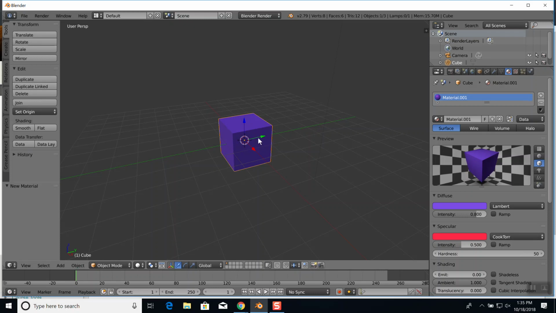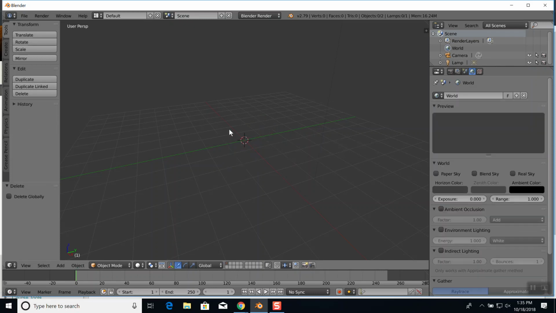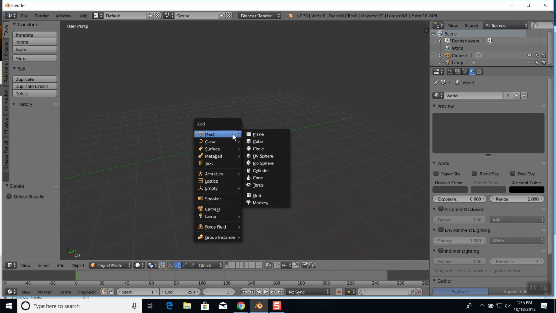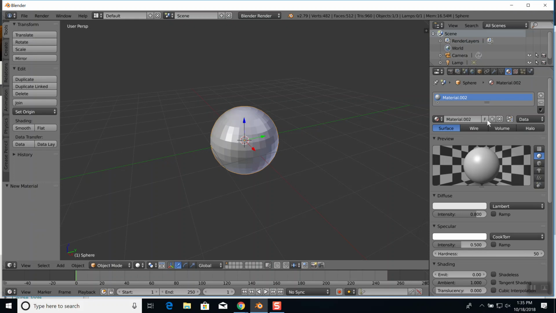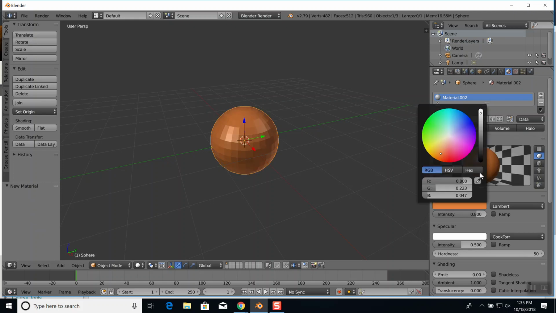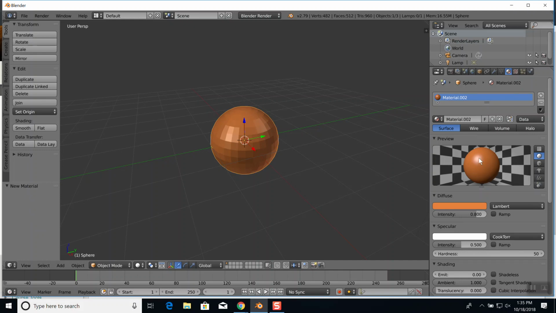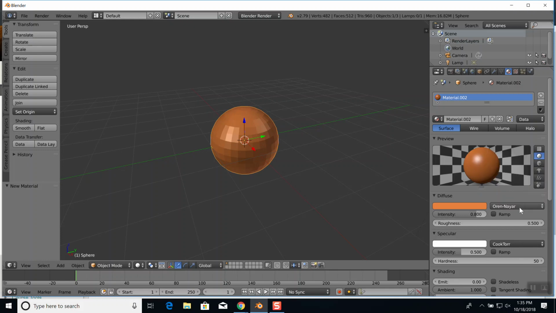If I delete this, and I add on a sphere, so do Shift A, Mesh, UV Sphere. I want my materials again if it's not selected, and I'll choose New, and choose the color here. You see the way that light shines there versus changing some of these other options.